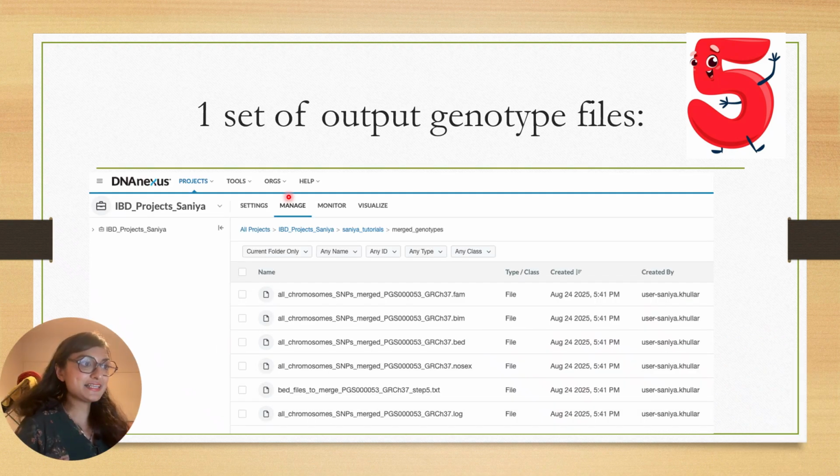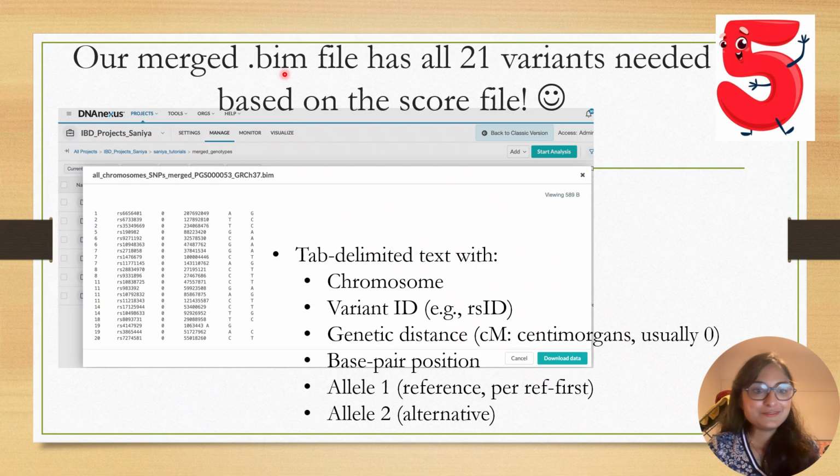So we have one set of output genotype files now. And you see that they all have the same prefixes here. Everything before it is all the same, with the fam, the bim, and the bed. And we have the bed files to merge and the log, but we have the genotype information here. So yeah, hooray! For instance, we can check that our merged bim file here has all the 21 variants that are needed based on the score file.